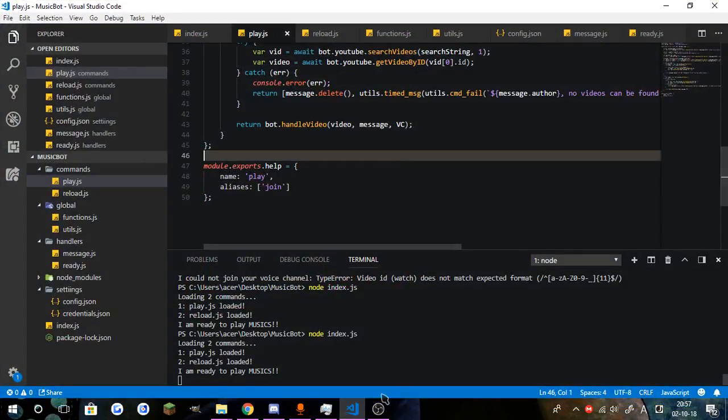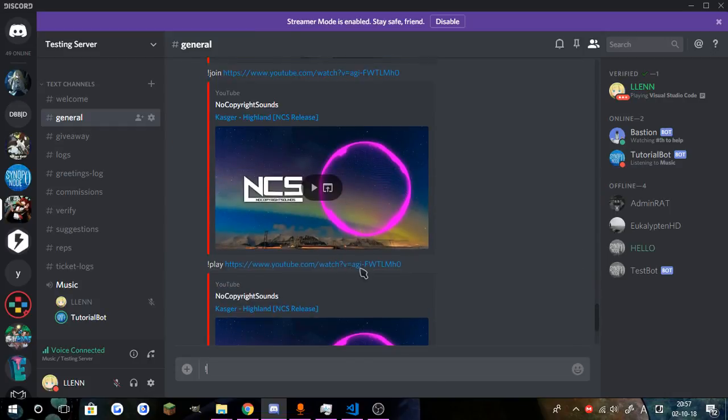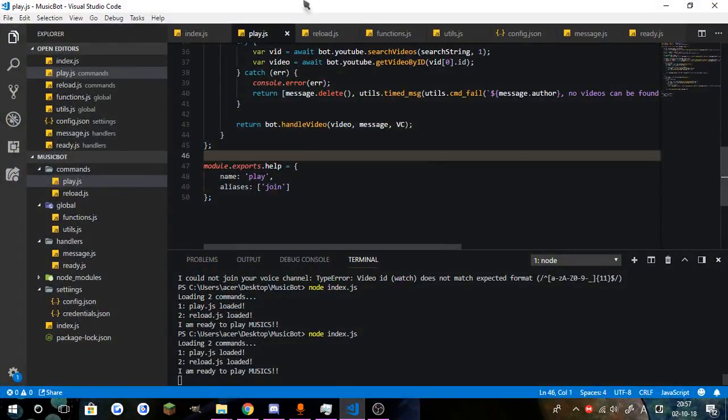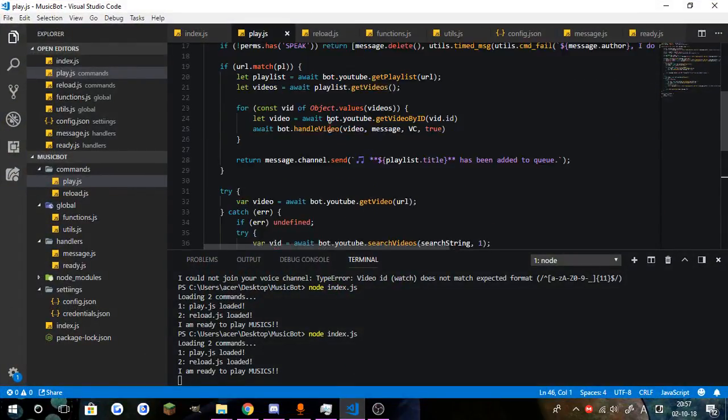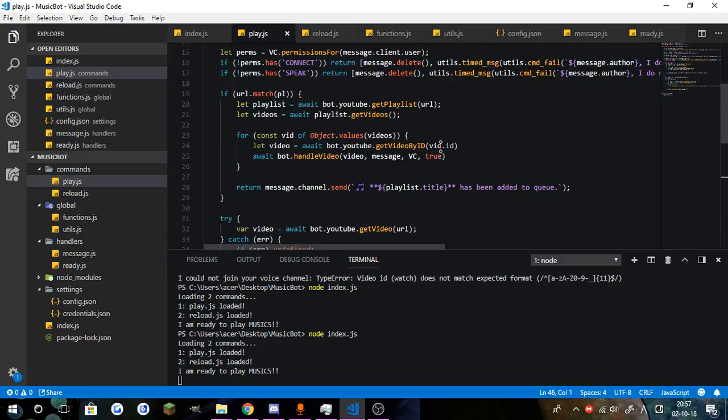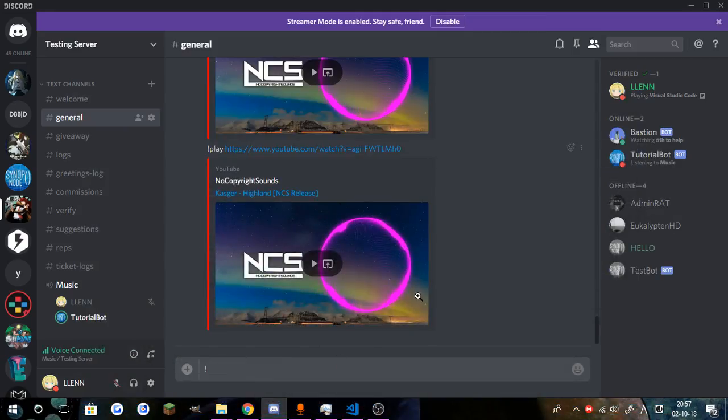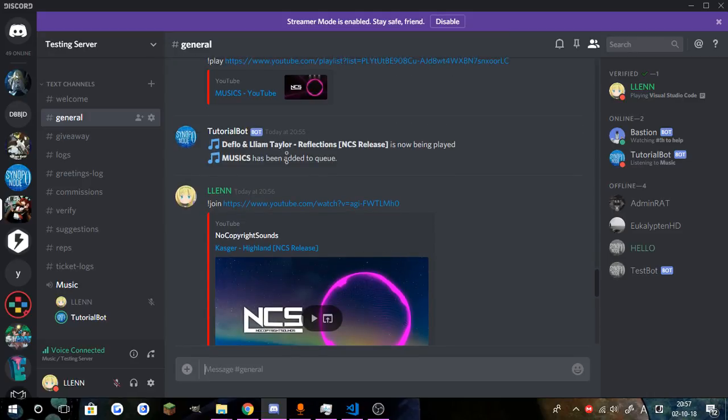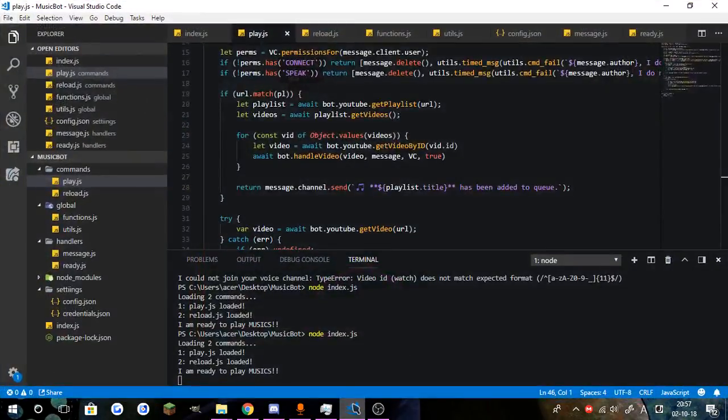This is weird. Why is it not working? I don't know why it's not working. It's actually, what? Why is it? I mean, it added the queue and all, but the next thing I know, it's actually not working anymore.